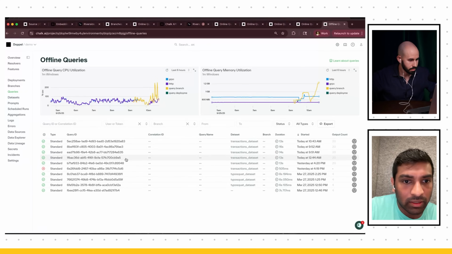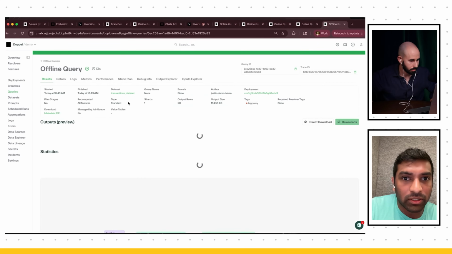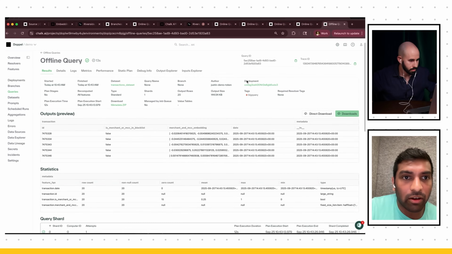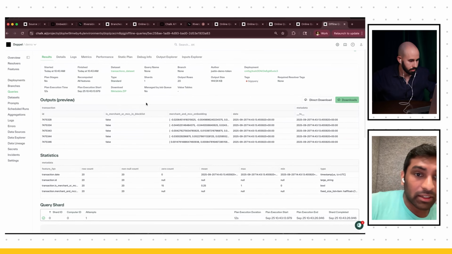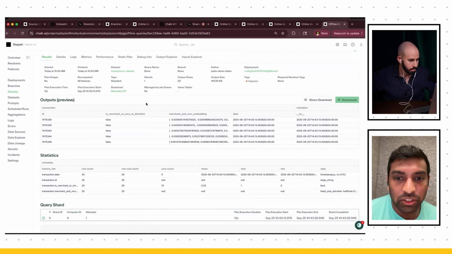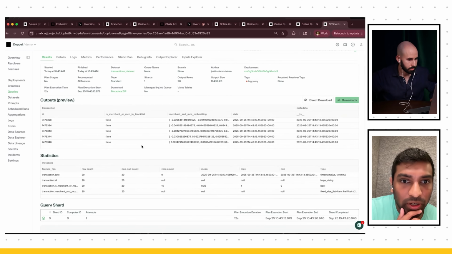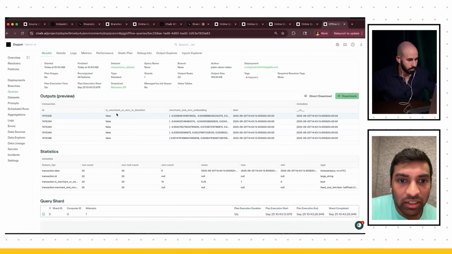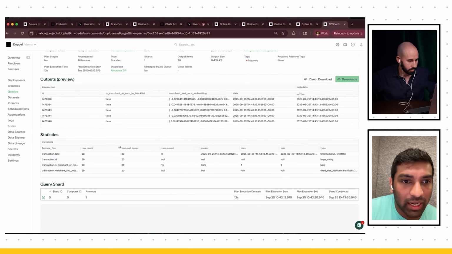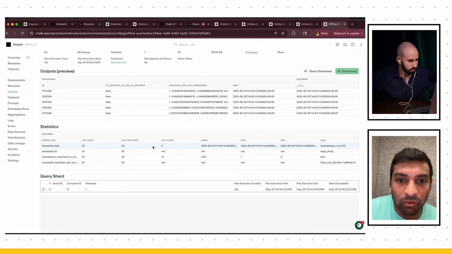Let's see. It just went out, this is at 10:43, and basically generated all the computed feature values on the historical data that I passed in. So what we see here is pretty interesting. We see some of the outputs, some of the scalars, like whether the merchant or MCC is in the block list, the embedding values. We see some empirical stats over the data that I wanted to run the backtest on.